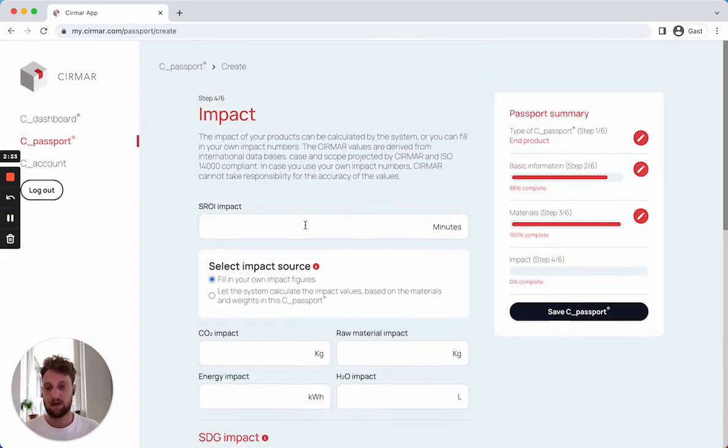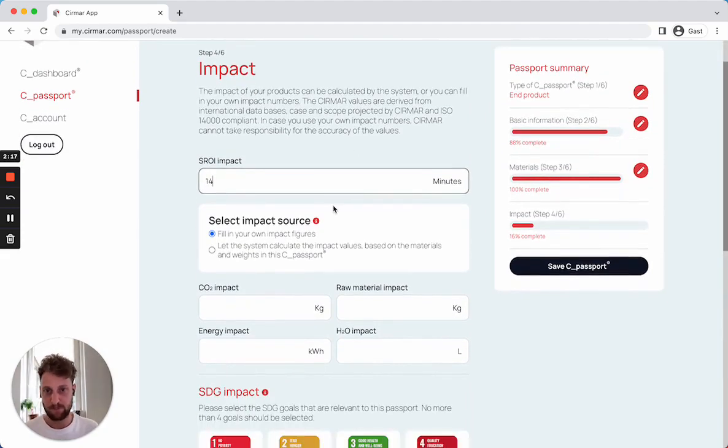Now, if there is any social return on investment impact, you can add it right here. So let's say 15 minutes. And then we can select the impact source. Now, you can let the system calculate the impact values based on the materials and weights that we've already filled in this C passport, which is what we are going to do. But know that you could also fill in your own impact figures.